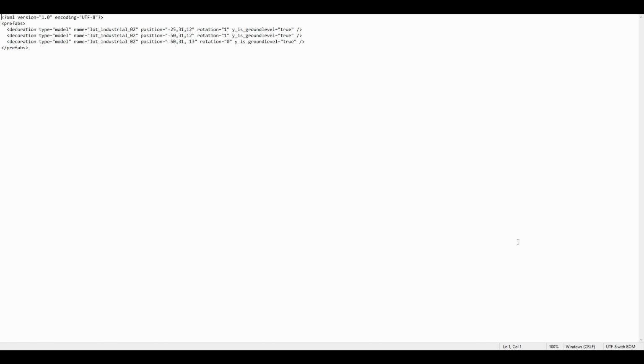This file can be opened in Notepad, Notepad++, or any other text editor program that you have. When you have it open, you're going to see something like this. In this example, you can see we have the 3 lot industrial 02 POI that we placed, including their positions and rotations. The positions don't really matter because they'll be placed on a new map as a group at another location with a different elevation. What's important is that they are correct in relation to one another.